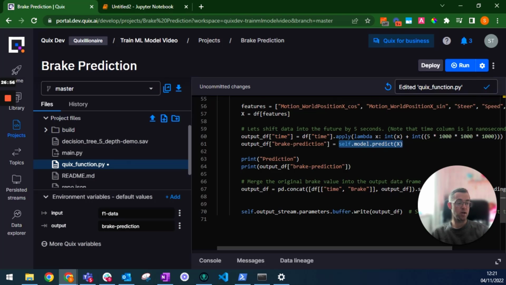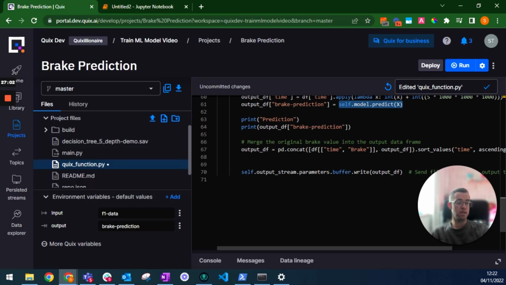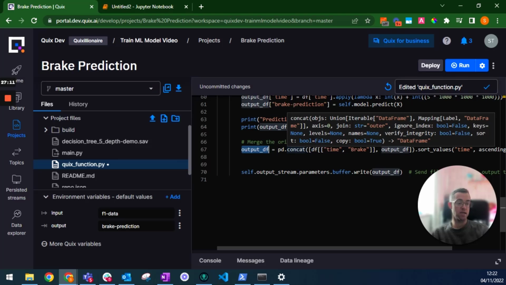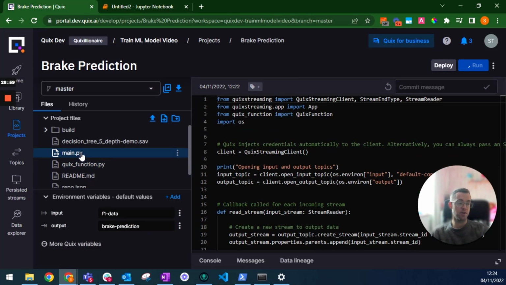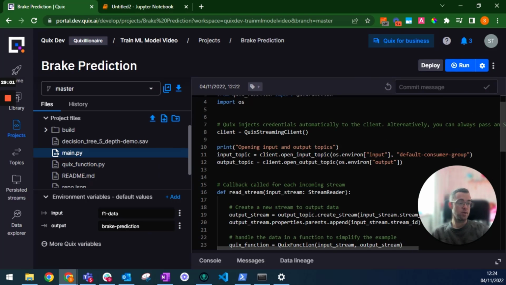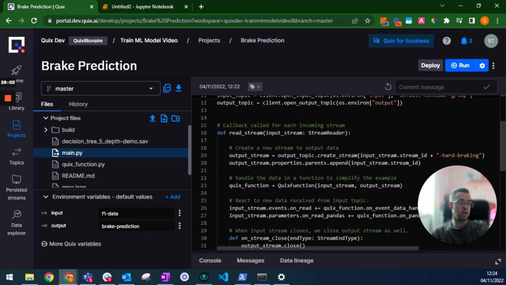The break prediction is going to come from the model, and what we're also going to do is merge the original break value into the output data frame using the Pandas data frame concat method. So what that will allow us to do is see the real-time break and the predicted break on the same output later on.